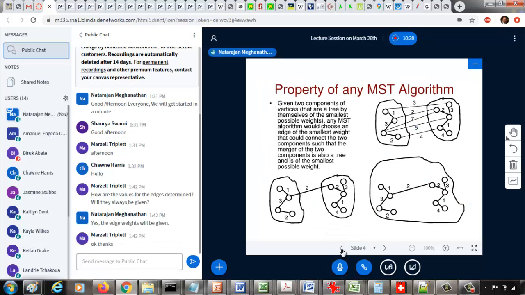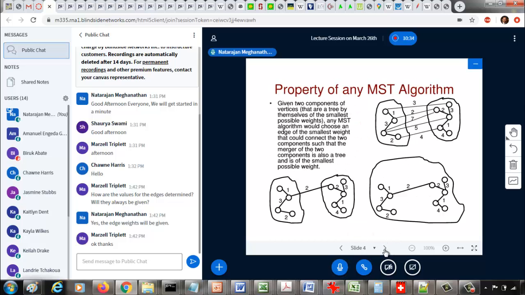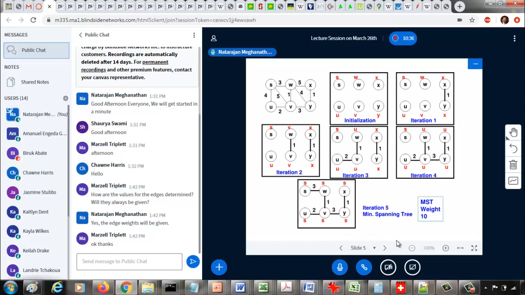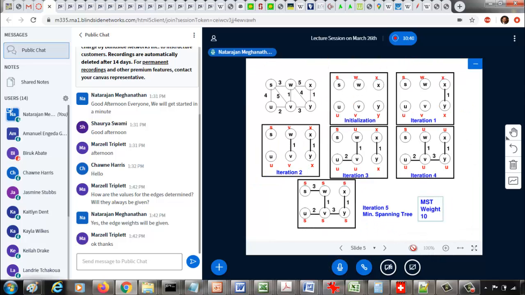Okay, so let us start the algorithm. It's called Kruskal's algorithm. It's kind of very simple to understand. So let us use this example to understand the working of it.